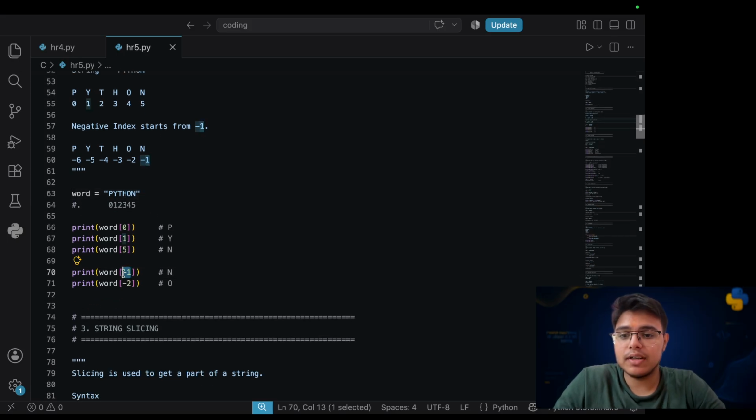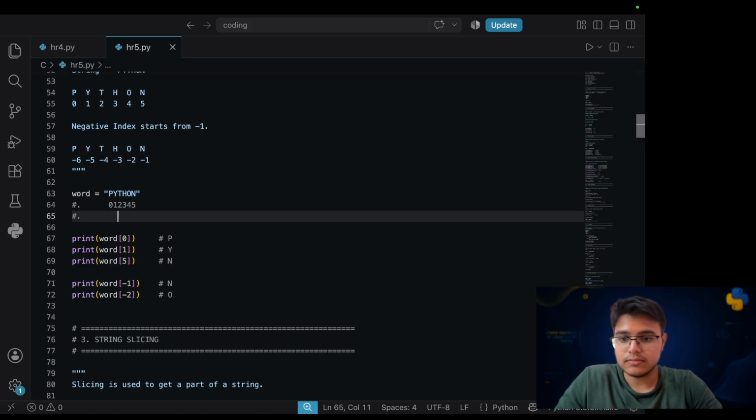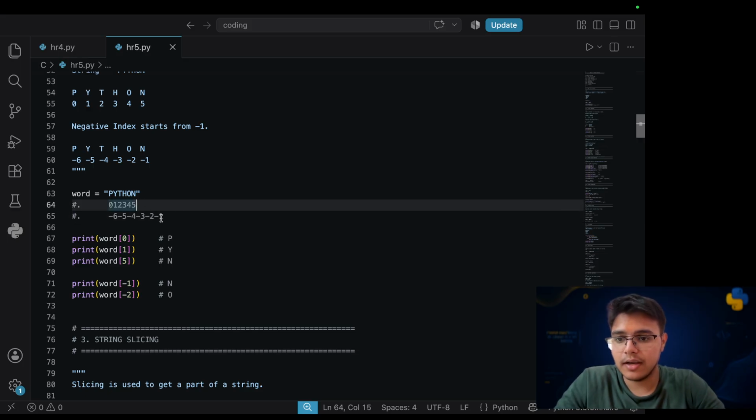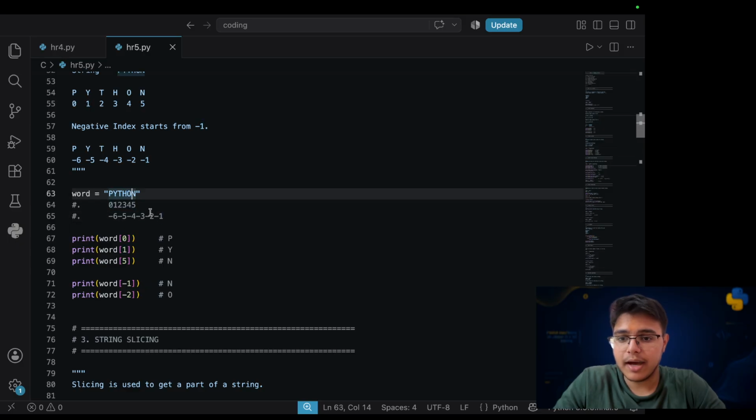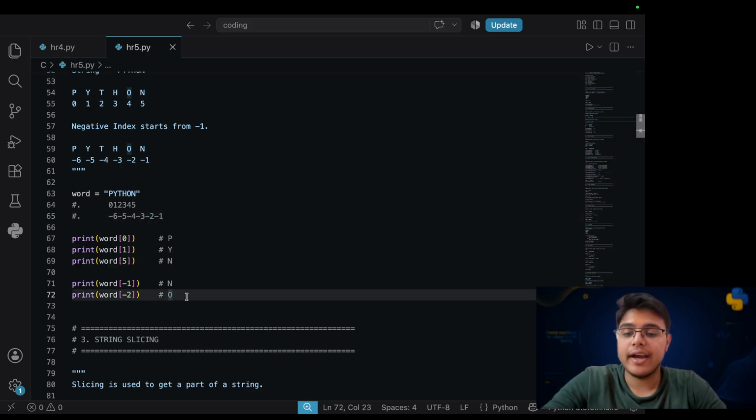Now some examples of reverse indexing. Let me write my negative indexing here also: minus 6, minus 5, minus 4, minus 3, minus 2, minus 1. So N is for minus 1, so minus 1 will be N. Now O is for minus 2, so that's why it prints O. So this is how indexing works in Python.